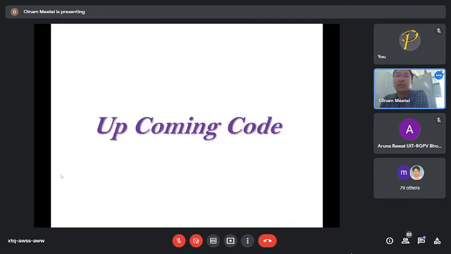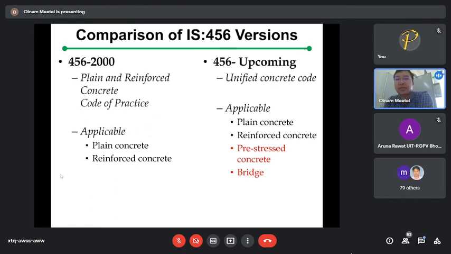So now we understand how performance-based design comes about, how to evaluate, and how to cross-check a performance objective. Okay, now, as I mentioned initially, the upcoming IS 456, what are the things incorporated? IS 456:2000 is the dedicated plain and reinforced concrete code of practice. Meanwhile, this name is updated to the Unified Concrete Code. The upcoming IS 456's name is called the Unified Concrete Code.